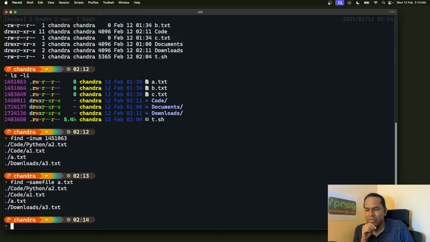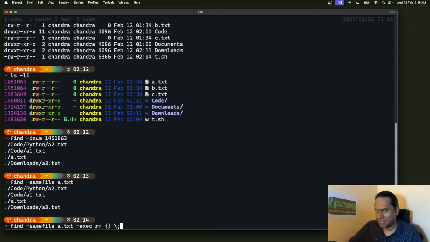The next obvious command people look for is, okay, I know these paths, I want to delete them. In the earlier days, what people did was run find -samefile a.txt -exec rm, open close curly braces, backslash semicolon. Hang in there, I'll talk about this option a little later. But you don't have to run this. If your action is to delete a file rather than just printing it, you can actually use -delete. This will delete all of the files that are the same as a.txt, and that includes even a.txt.